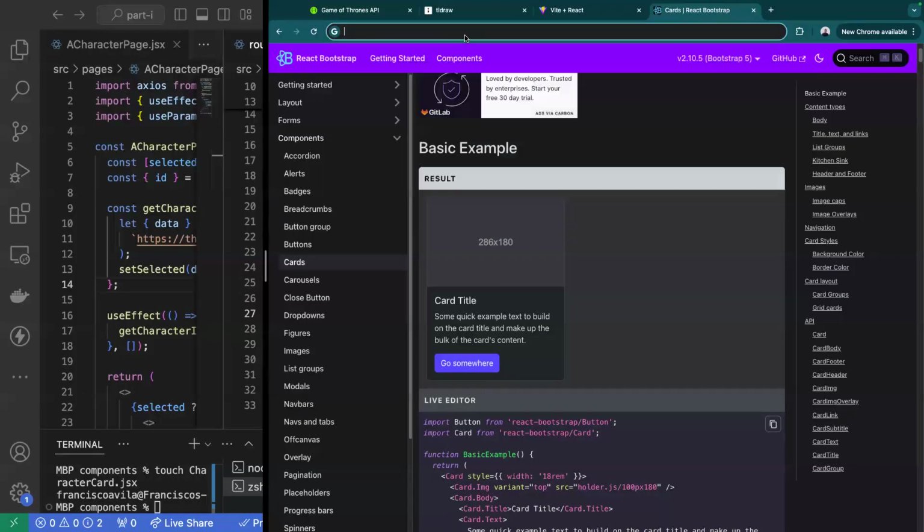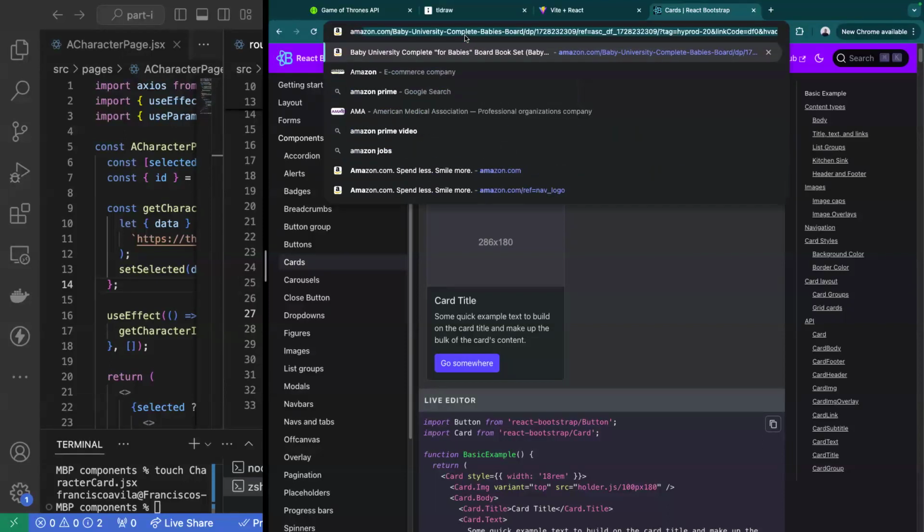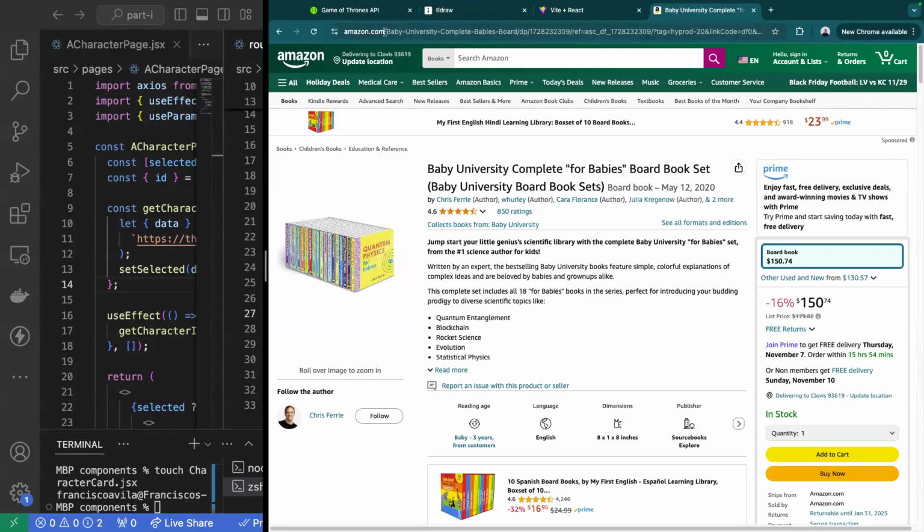I don't want to show Netflix. Let me go into Amazon. So for example, Amazon here, it's passing in parameters, right? Like this baby university thing, that's the title of the book, right? And there's a couple of other things like ID. Here's the ID of said book.